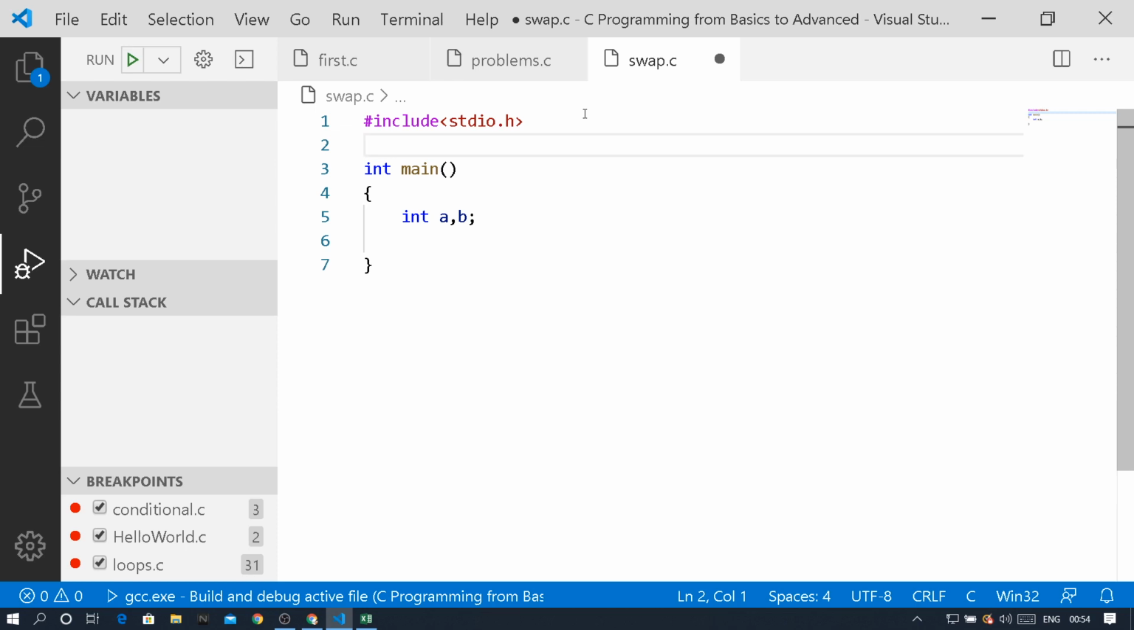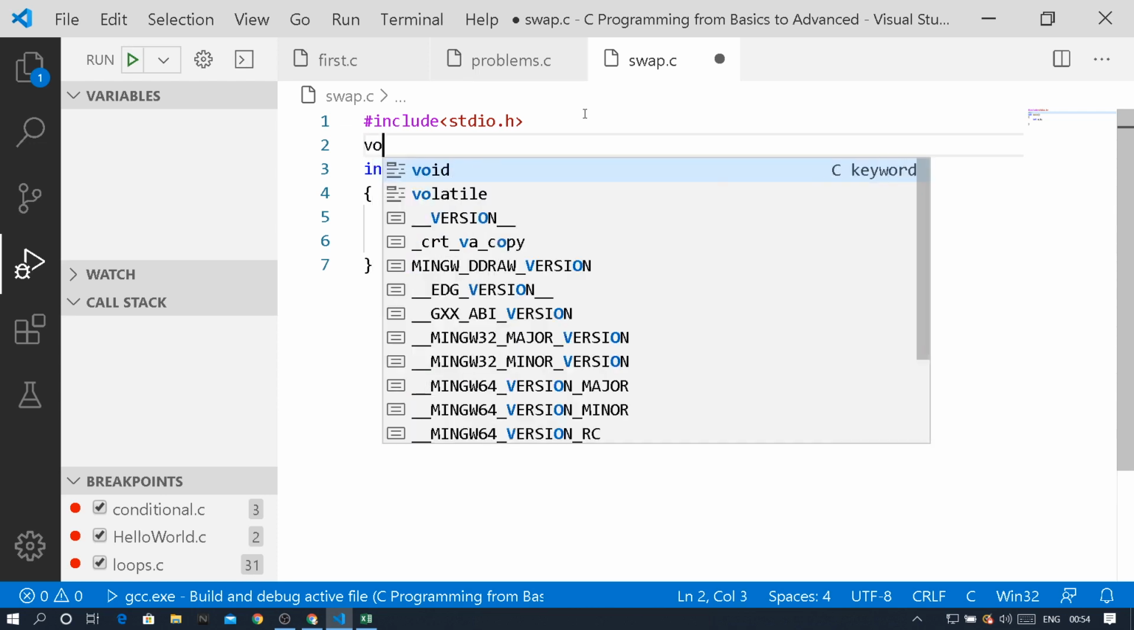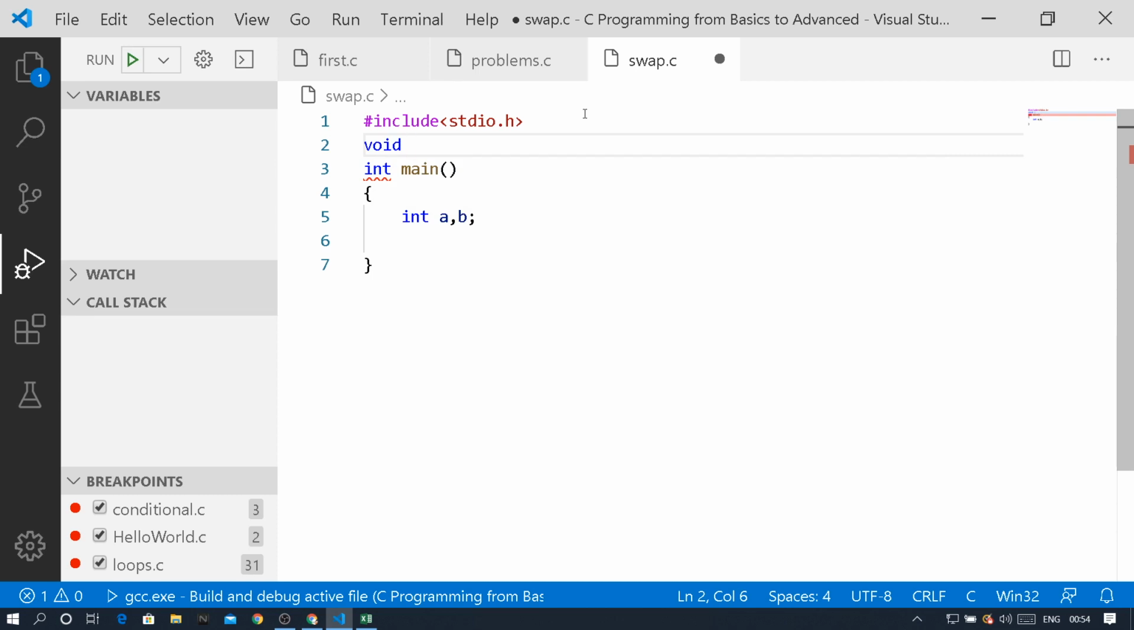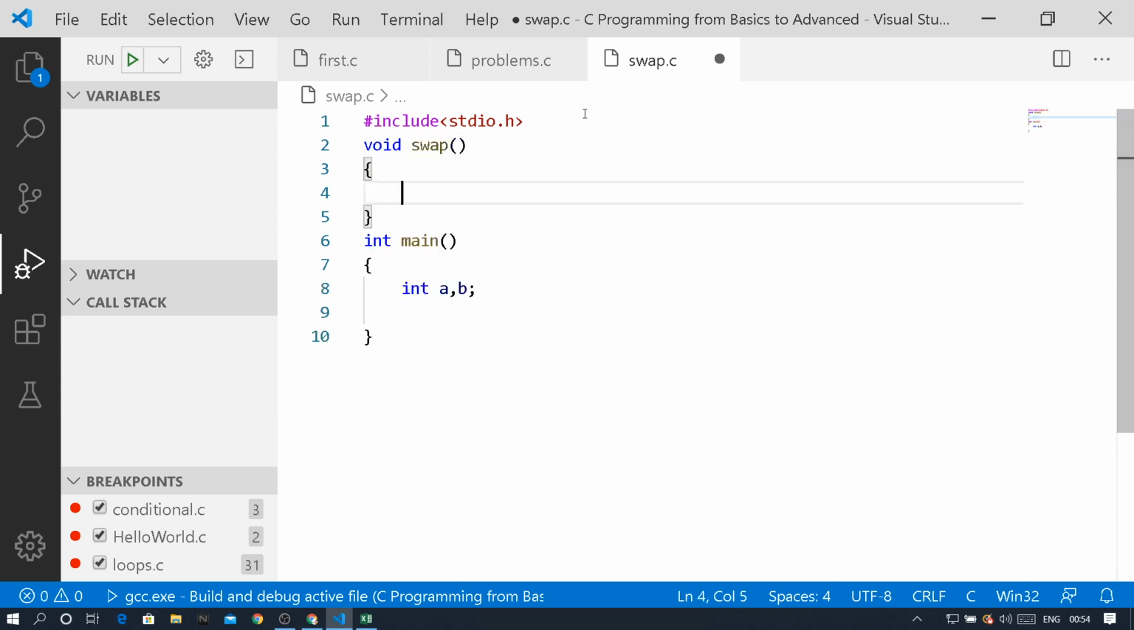The employee need not return any output to the manager. There is no output here, so there is no return type, so I can write void, meaning nothing is returned. The name of the function is swap, followed by parentheses and a body, and inside the parentheses we need to pass parameters. What are parameters? Parameters are the information required to perform the task.